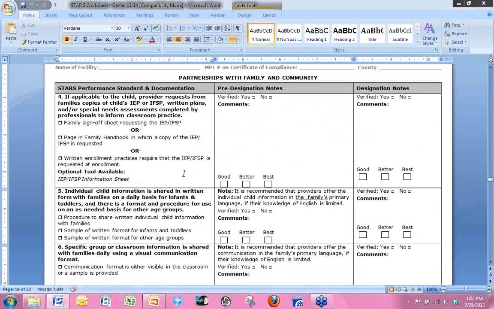Next is if applicable to child. So if you have no children with IEPs or IFSPs, this standard wouldn't apply. But if you do, the standard is that you request from families copies of their IEPs or IFSPs, written plans or special needs assessments completed by professionals to inform classroom practice.